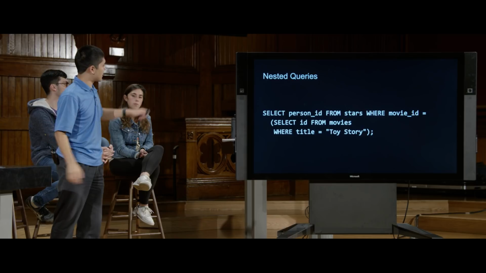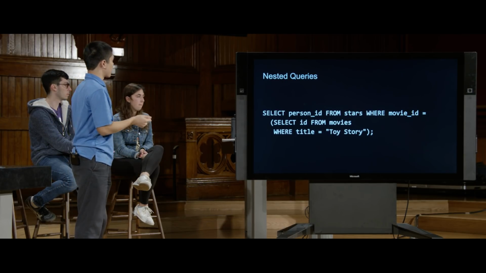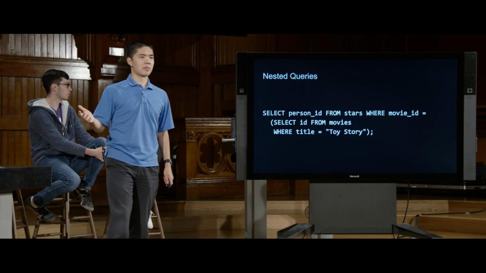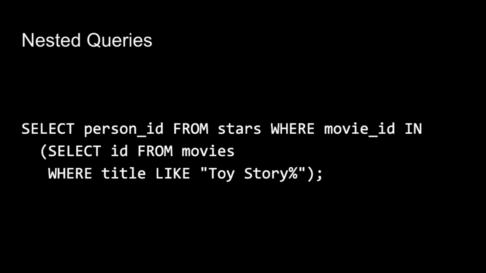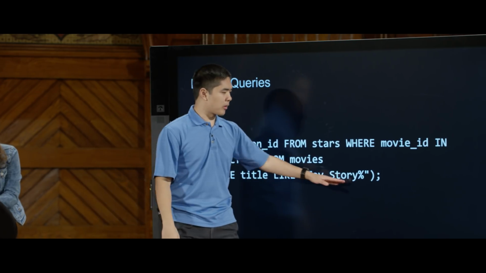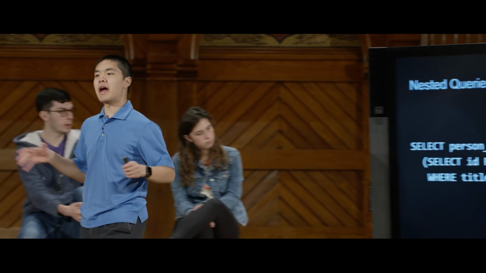In this case, I'm assuming that select ID from movies is only going to give me back a single ID. But if I wanted the stars of all the Toy Story movies, not just the first one, I might do something like this. Change the equal sign to a LIKE. I don't want to just look for Toy Story, but any Toy Story % sign, where % sign is a wildcard, meaning look for any movie title that begins with the word Toy Story.